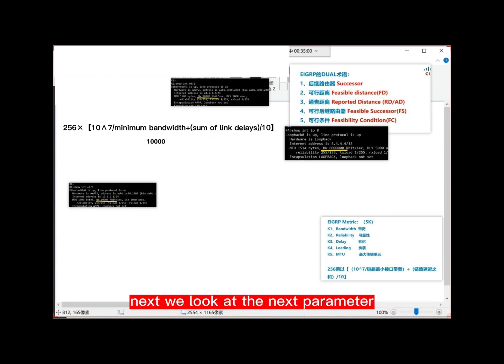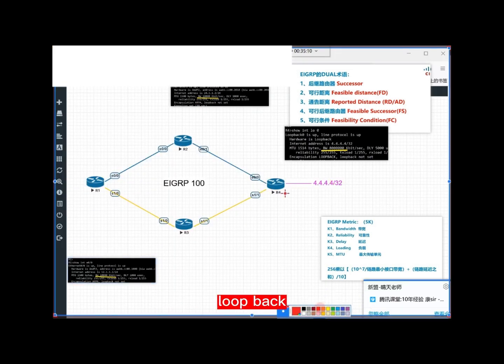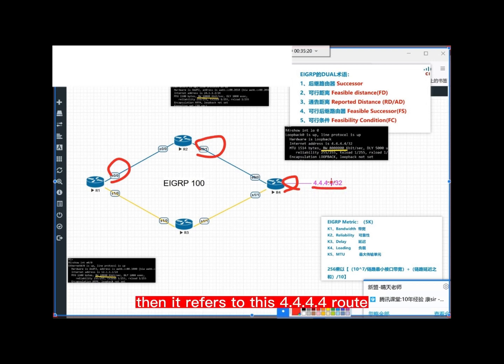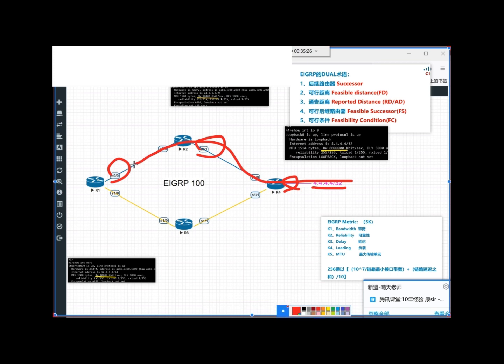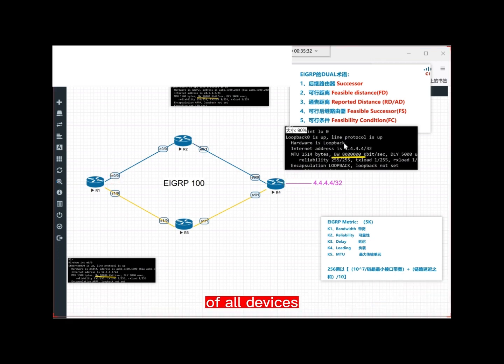Next we look at the next parameter. Sum of link delays. When data is being transferred, loopback, physical interface, physical interface, these 3 interfaces. Then it refers to this 4.4.4.4 route. Come in through this loopback, go to our 4. Then all these, in the direction of transmission, the sum of the delays of the incoming interfaces of all devices.